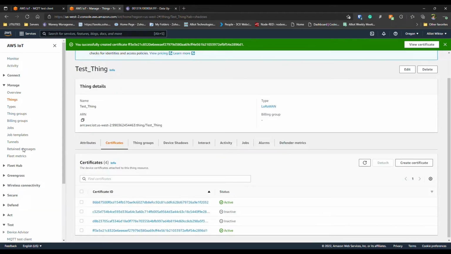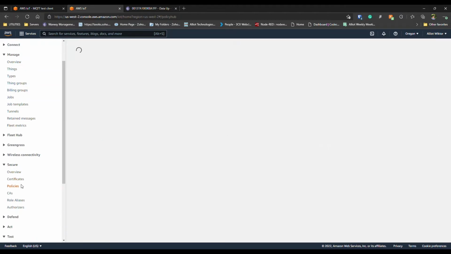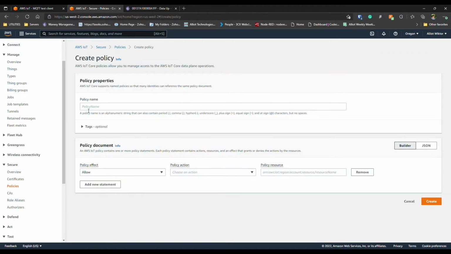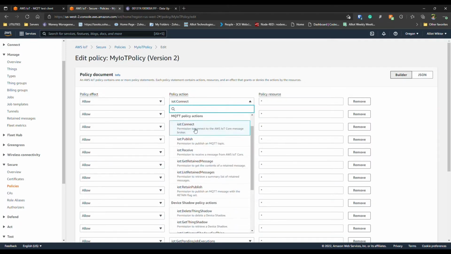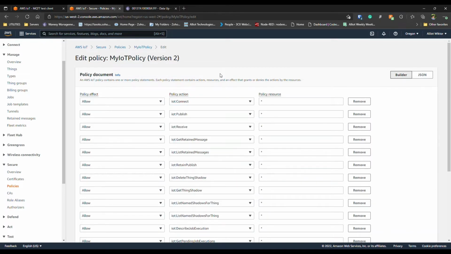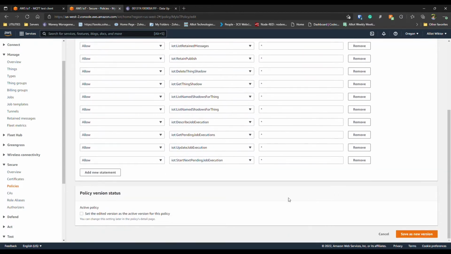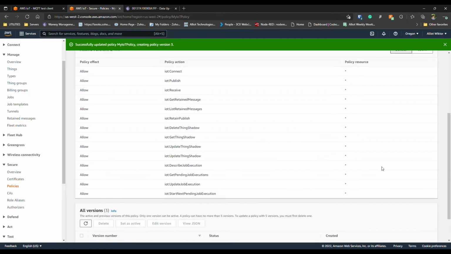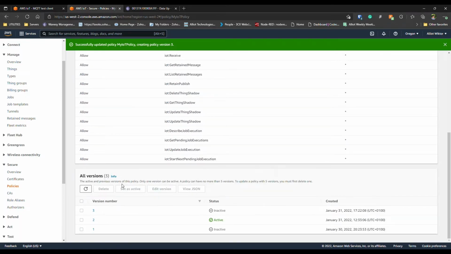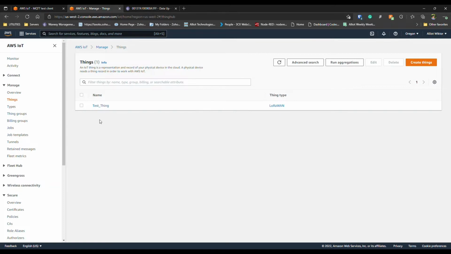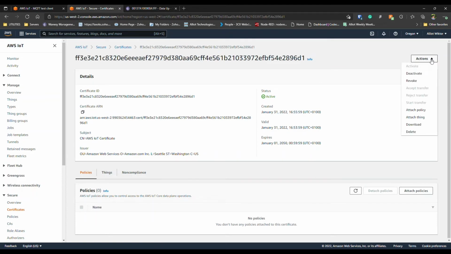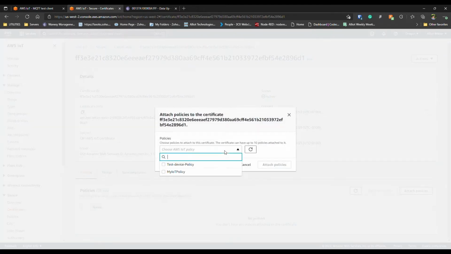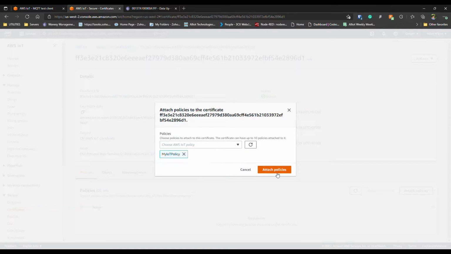on the left hand side you can go to Secure tab and go to Policies, create a new policy, give a name to your policy. I've called it My IoT Policy. You will need to subscribe to all IoT policy actions. Policy effect should be allowed, and then policy resource should be a star. Then create a policy. Once you get this done, go back to your things, click on your thing, then certificates, select the certificate you just created, and then attach the policy from actions button on the top. Select the policy you created and then click attach policies.